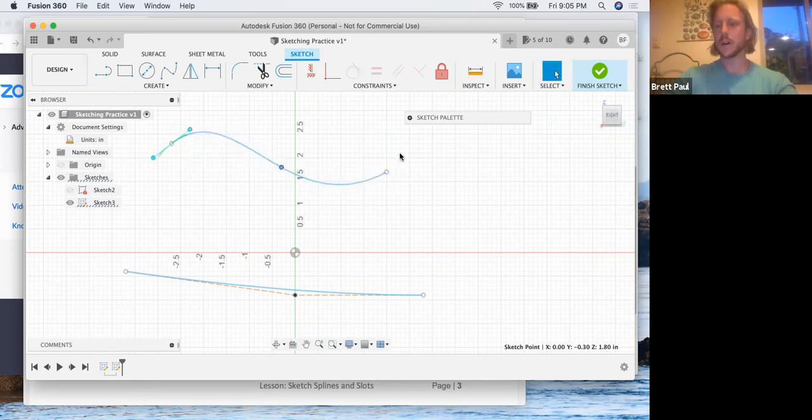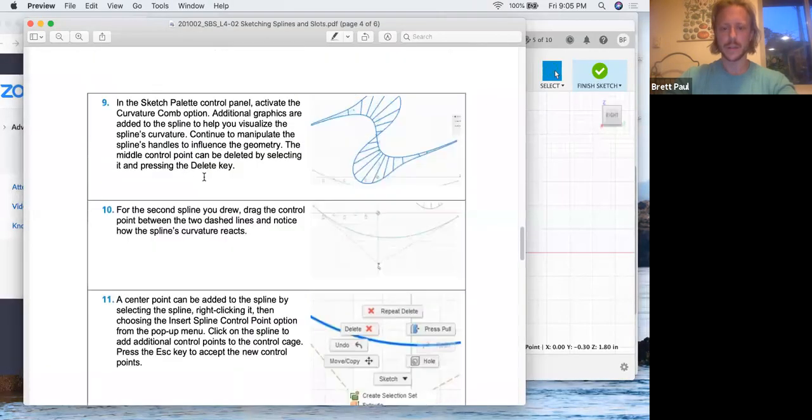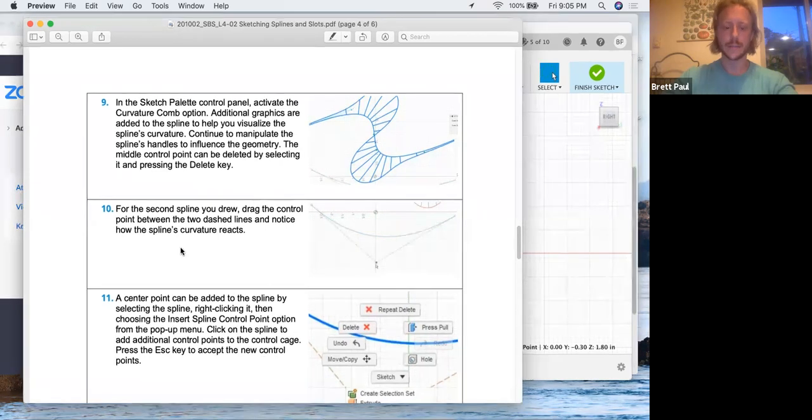If your spline was longer with more points, which is possible, you may have more than one green line available to manipulate the spline. In the sketch palette control panel, activate the curvature comb option. Additional graphics are added to the spline to help you visualize the spline's curvature. Continue to manipulate the spline's handles to influence the geometry. The middle control point can be deleted by selecting it and pressing delete.